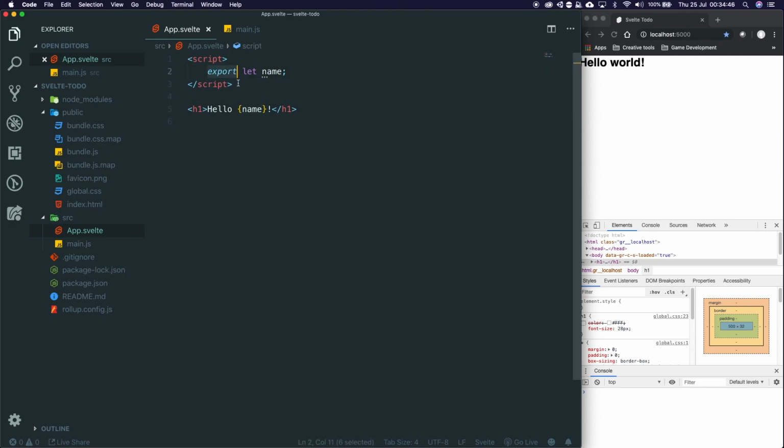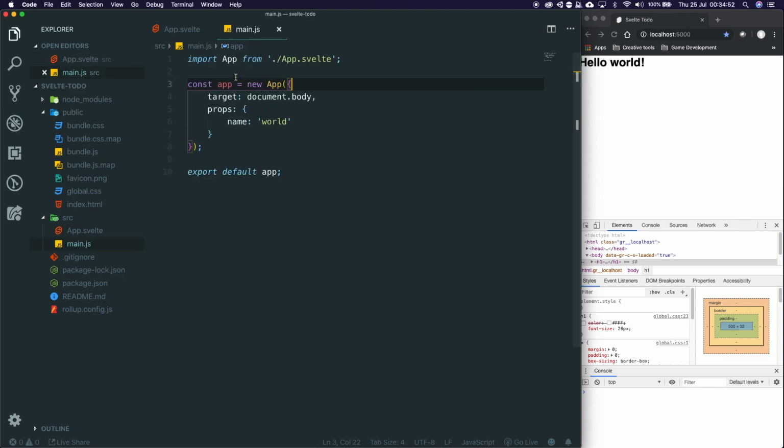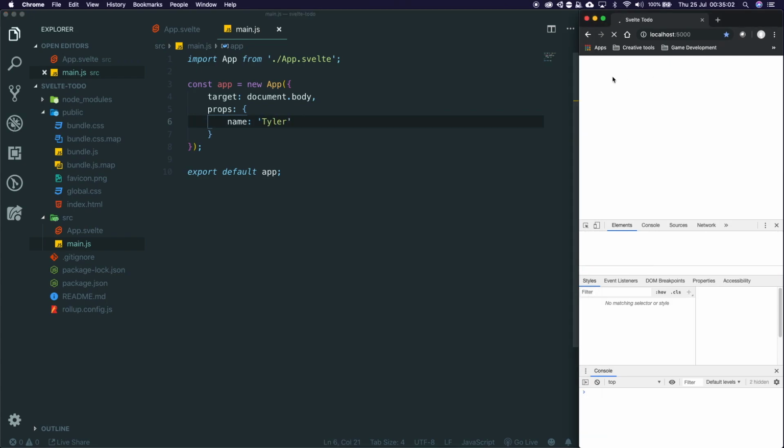Now, what export does is basically say this is a prop. Anything with export before it means it's being passed down as a prop. As you can see here, props are being passed into this, and we've got the name, which is world. We can change this to say Tyler. If we hit save, you'll see a refresh.